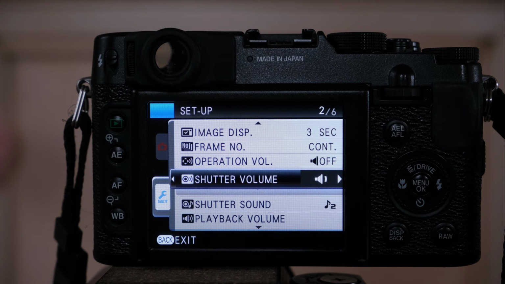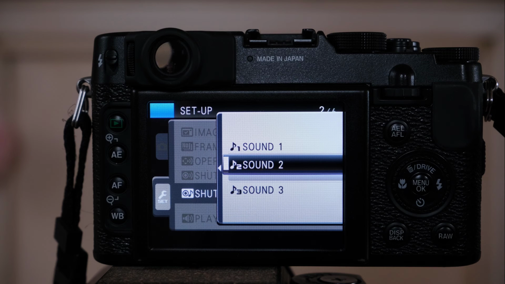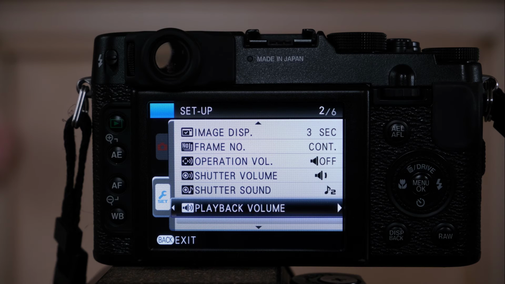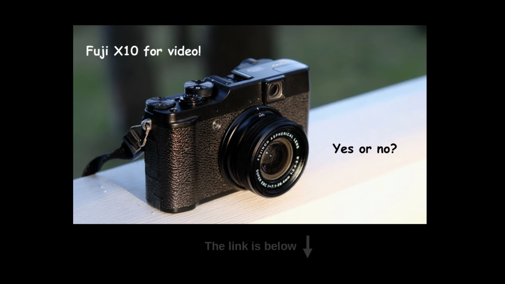Shutter volume is at low, not off, because I need that confirmation when I press the shutter release. My favorite shutter sound is sound 2. Playback volume is the default. It only matters when you use the X10 for video. I have covered the X10 video aspects in the corresponding video.